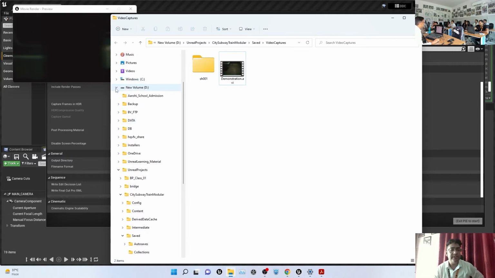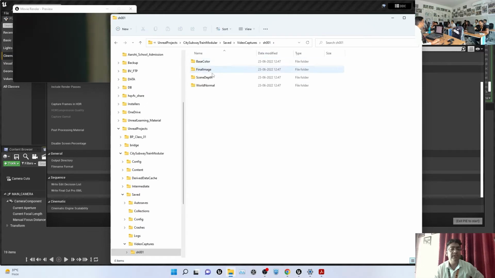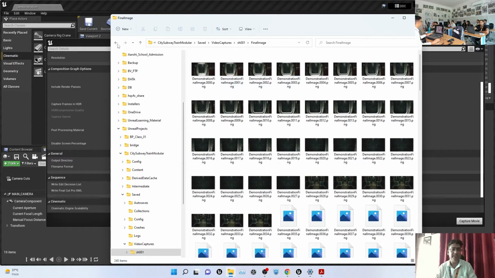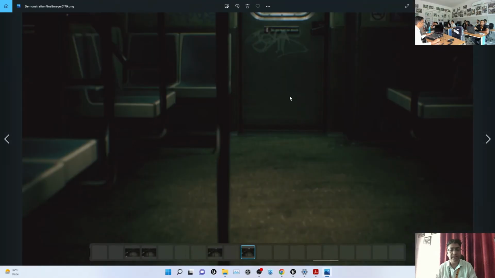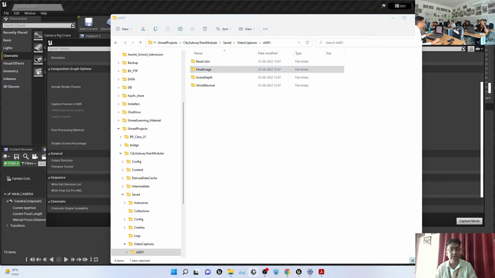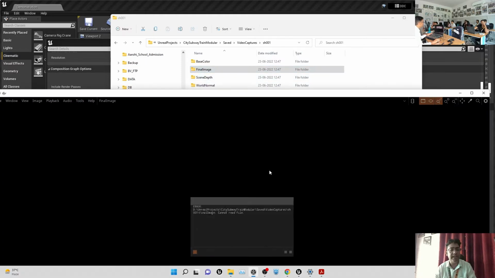here you can see shot one. This folder is created, and inside shot one, base color, scene depth, all the passes are properly organized. And inside, if I want to see the final image, I can see all the final images here. See, you can open here, and this is the final image. But let me open an image viewer, and this is an interesting player, just free and open source, DJV images. Let me just drag and drop the final image, clear.